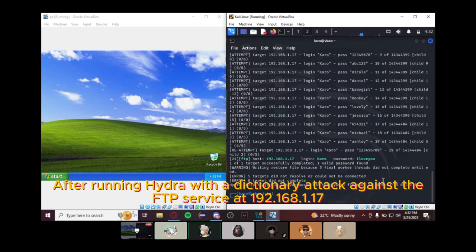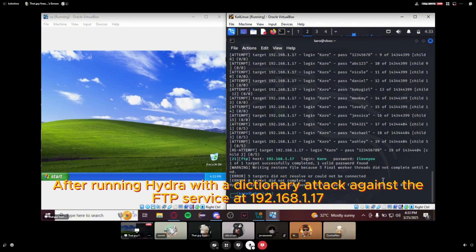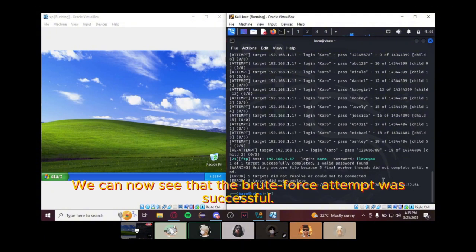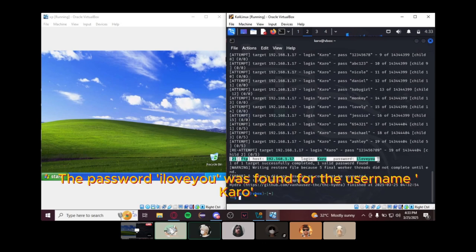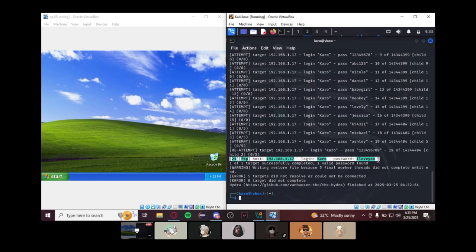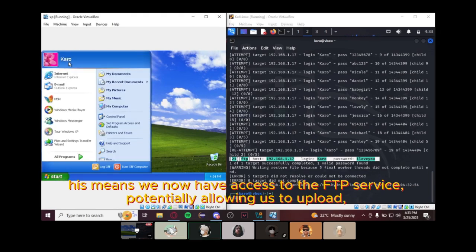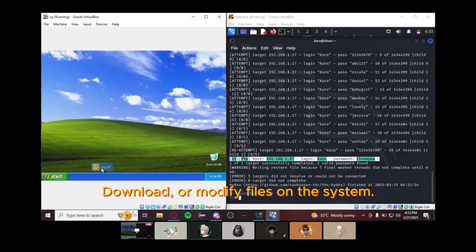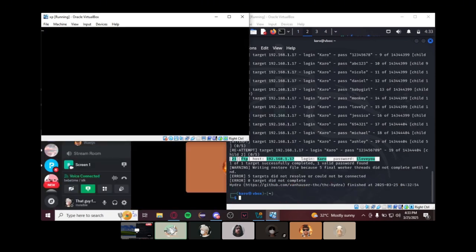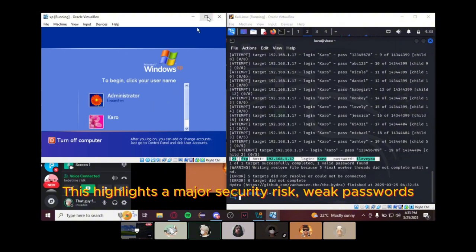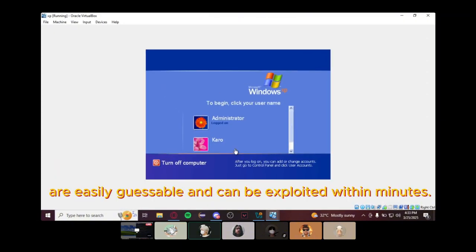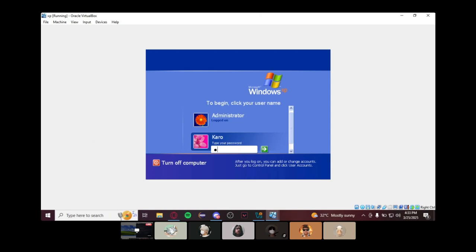After running Hydra with a dictionary attack against the FTP service at 192.168.1.17, we can now see that the brute force attempt was successful. The password "I love you" was found for the username Karo. This means we now have access to the FTP service, potentially allowing us to upload, download, or modify files on the system. This highlights a major security risk. Weak passwords are easily guessable and can be exploited within minutes.